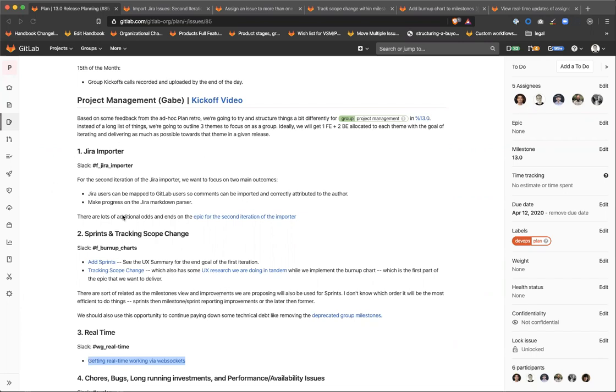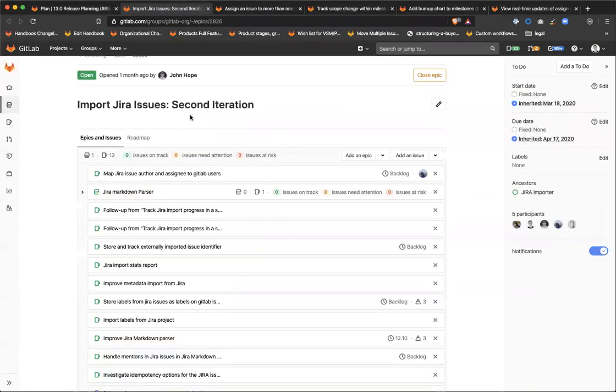At a high level, we're going to start with the second iteration of the JIRA Importer. The thing we're going to be focusing on with this is mapping JIRA issue author and assignee to GitLab users. What this will enable us to do is take the issues that are in JIRA, map the comments and the authors that created them, and recreate those comments mapped to the correct authors within GitLab issues upon the import. This will also let us do things like handling at mentions in descriptions and other cool stuff like that.